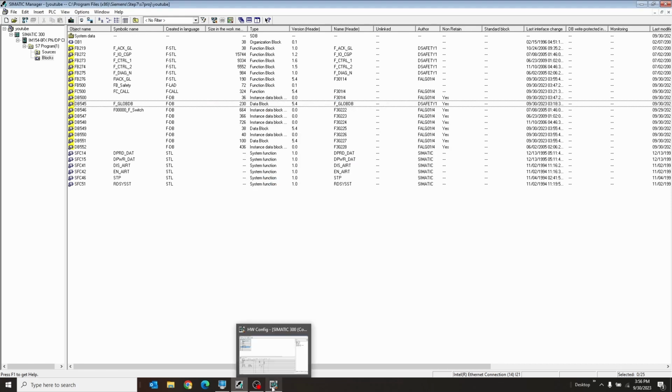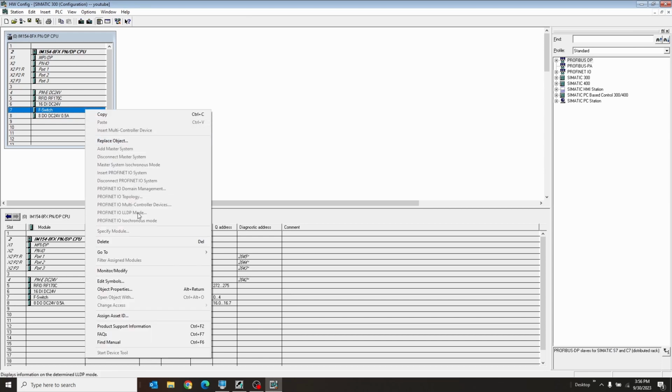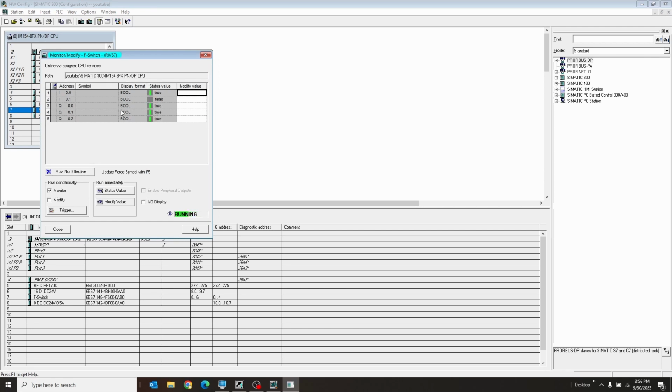So if I go over to my stuff here, the program should be running. So if this is on, then all the outputs should be on. So I can go ahead and click this off. All my outputs turn off. Click it back in. Everything turns back on. So now I have power flowing through the F switch to my device, or my devices after that.